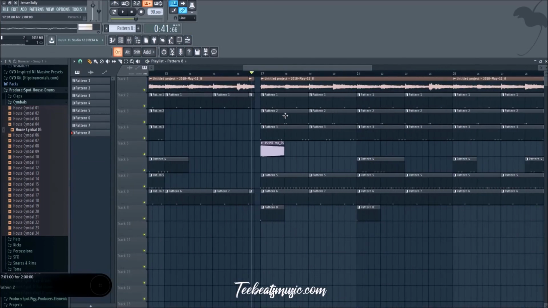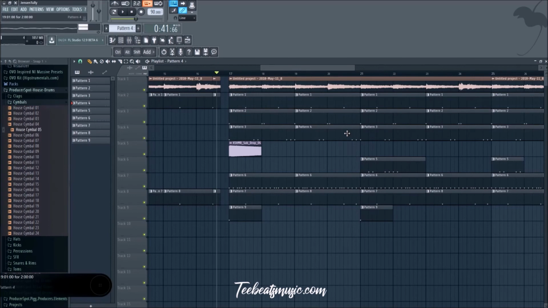So I think what we should do is alternate. Let's make this pattern 3 unique. Let's make that unique. And I'm not sure if I want to make it pattern 3 or 4. I mean, not pattern 3 or 4. This one or this one. Let's just see.